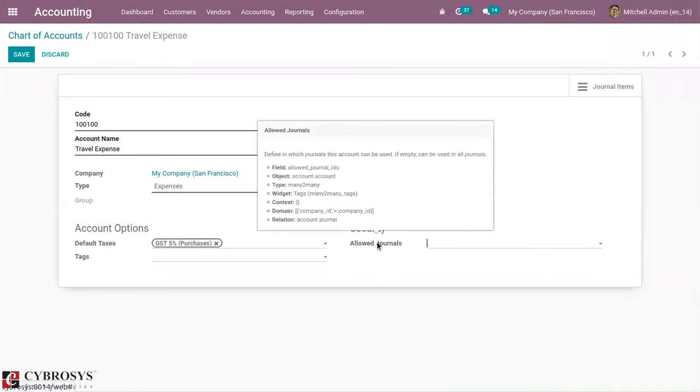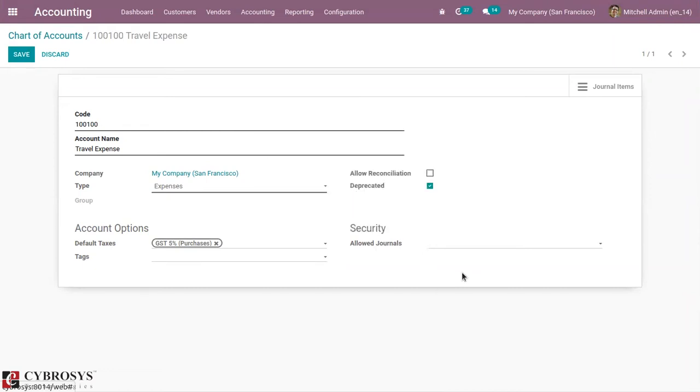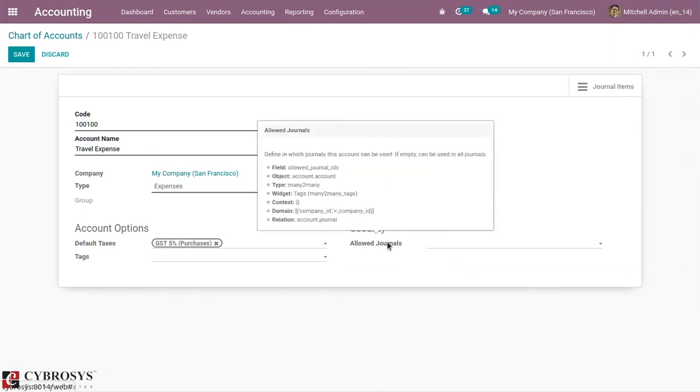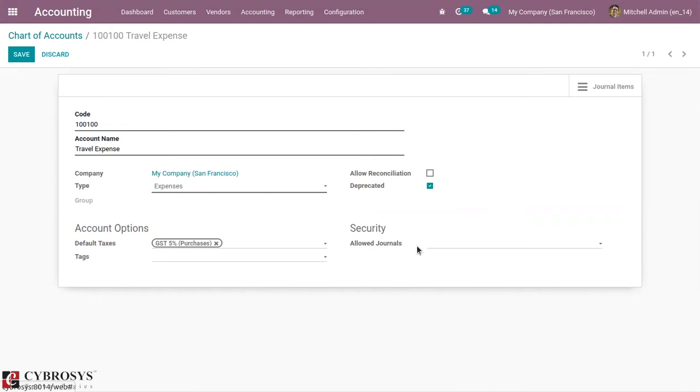Then here we can set the allowed journals, that is used to define in which journals this account can be used. So when you leave it empty, then this account can be used in all journals. Okay.